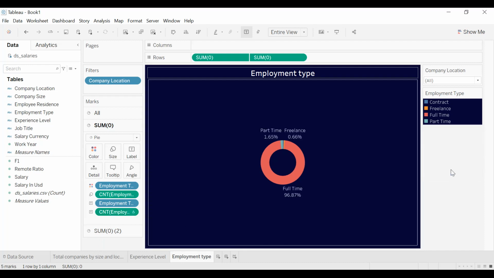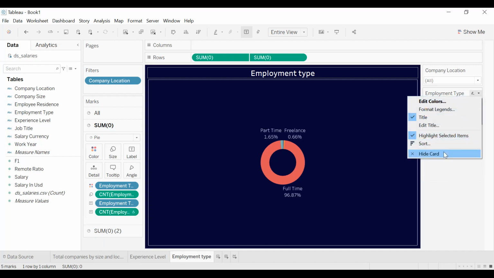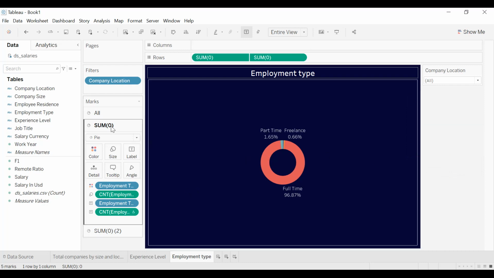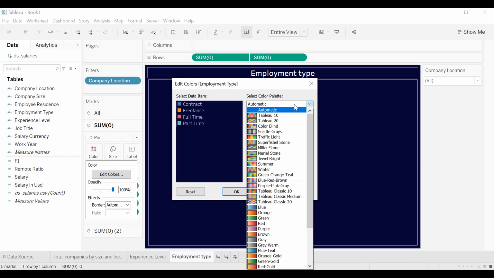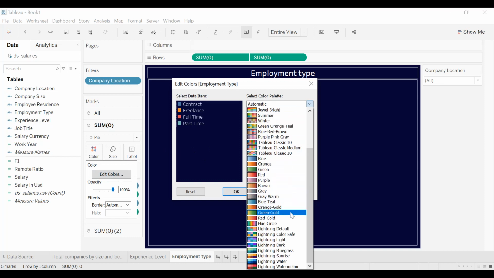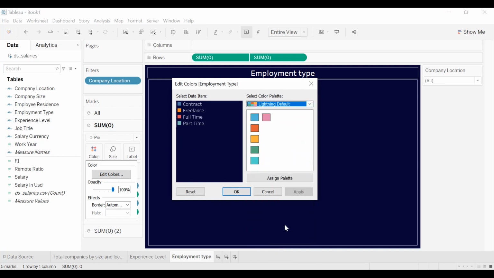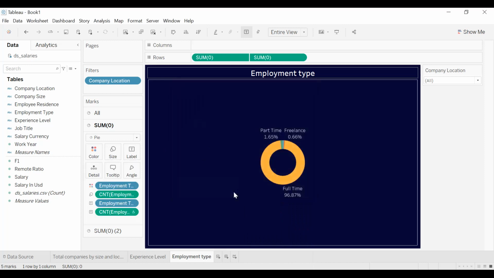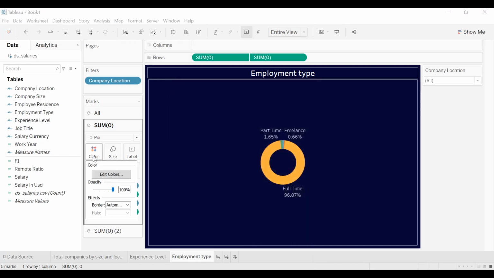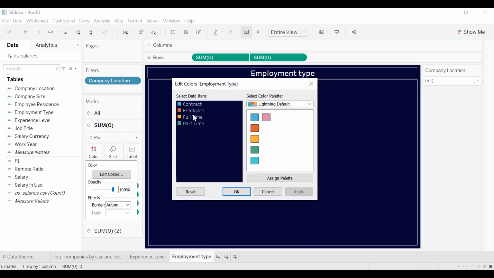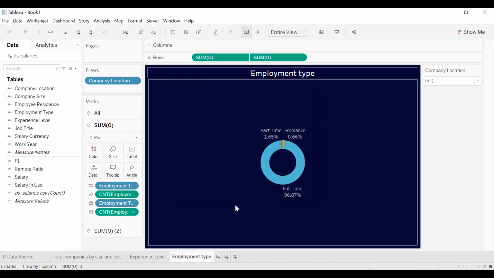We remove the legend, so hide card, and we select the color, edit color. We put same thing, lightning default, assign, apply OK. So we can change this color manually, edit color. For example, for full time we put it in blue, contract we put it in yellow, apply OK. So here we have a donut chart for the employment type.